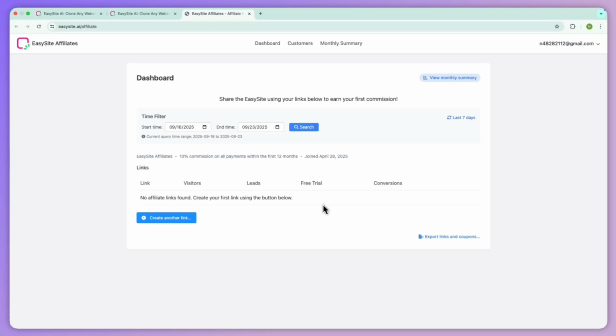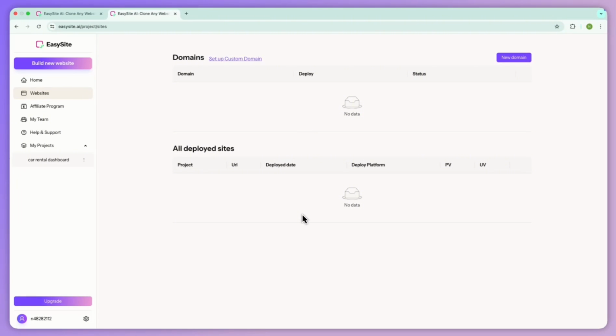So if you're new to affiliate marketing, here's a tiny pointer. Label your links by channel when you create them, like YouTube main or LinkedIn bio. It makes your reporting cleaner later.